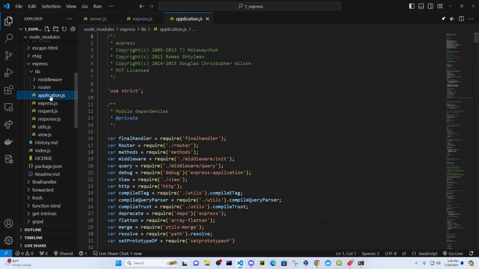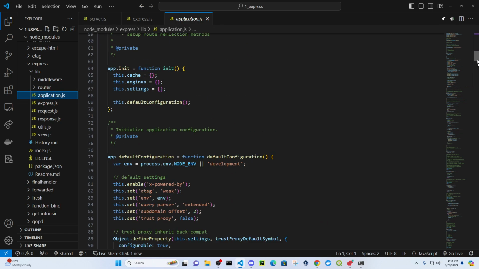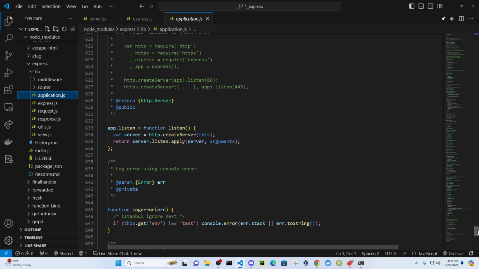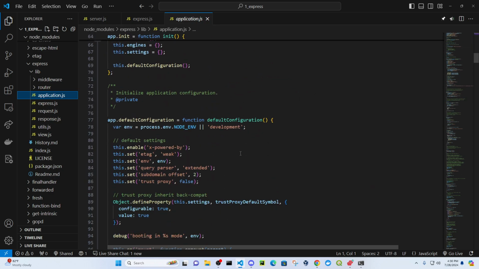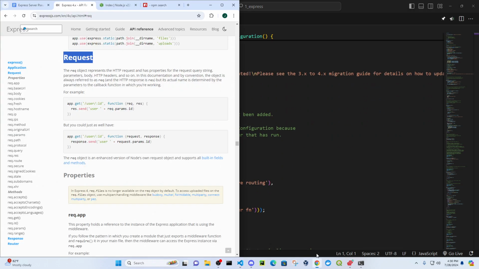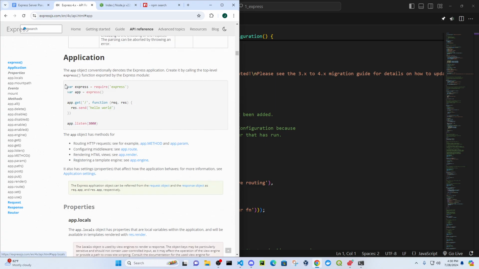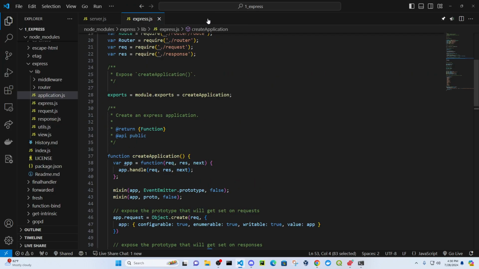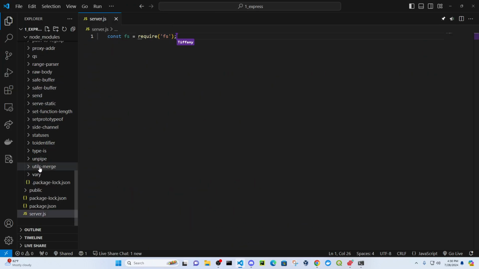And same thing with that original file that we were looking at, express.js. We have our application here. This is an Express application, another like 600 lines of code. You could go ahead and read all this code and really understand what the Express application is, or you could just come to the documentation, click on application, and you can see that the app object conventionally denotes the Express application created by calling the top level Express function exported by the Express module. We're actually going to write this code today, but just to give you a little idea about the libraries we're using.